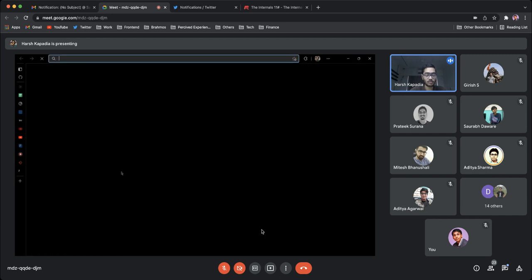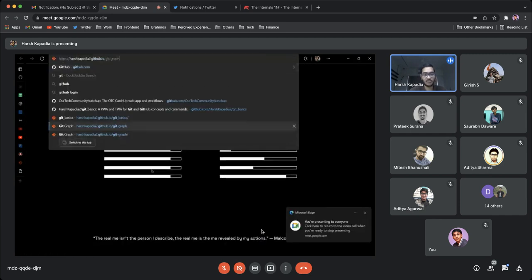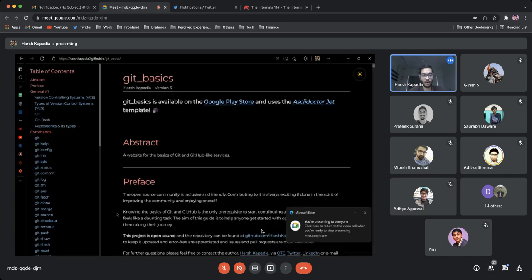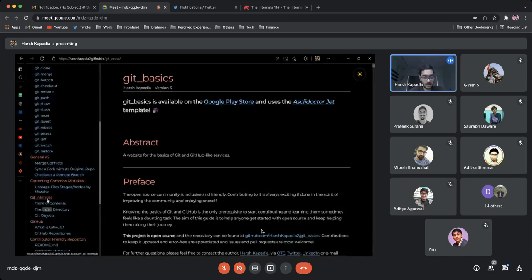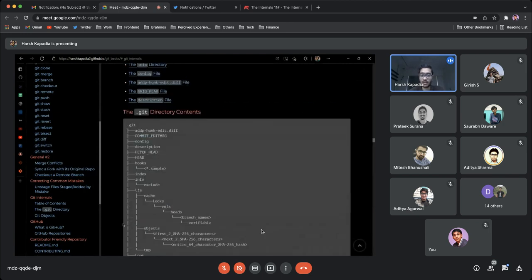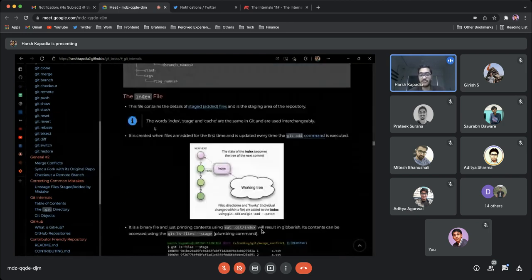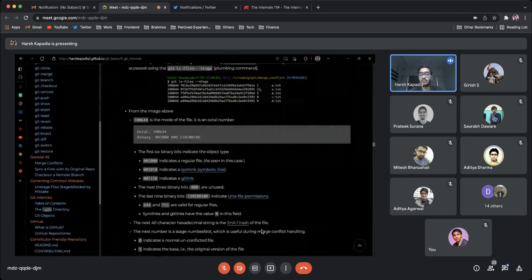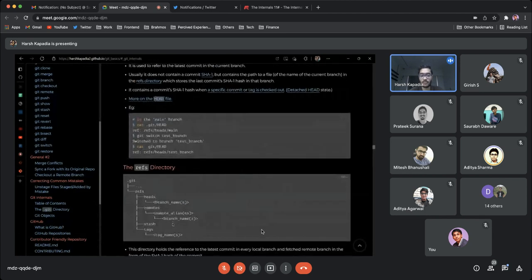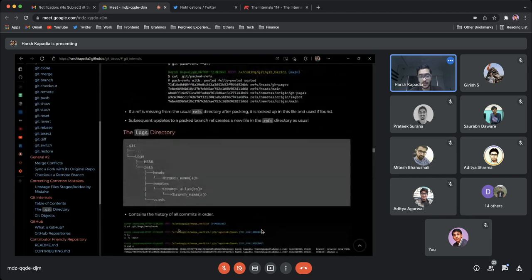Now I just wanted to show you. Git Basics is the repository that I've been referring to, right? It's basically a project that I made to document all of my knowledge. So if you see this Git internal section here, whatever we did today is all noted down here. All files and directories, everything that I explained, is noted down here with examples and what's going on, explaining each and every thing that I told you here. So yeah, feel free to go through this.